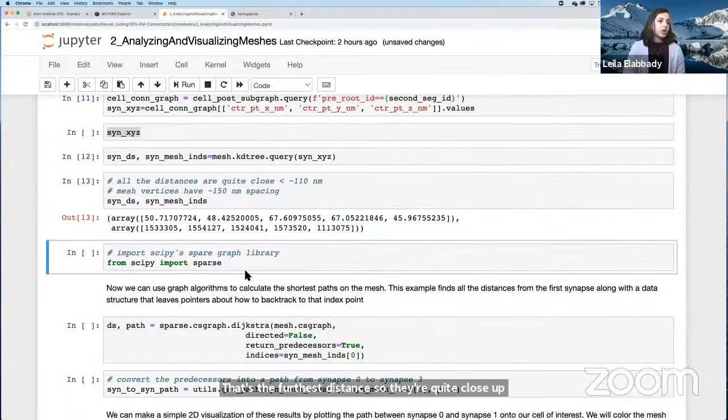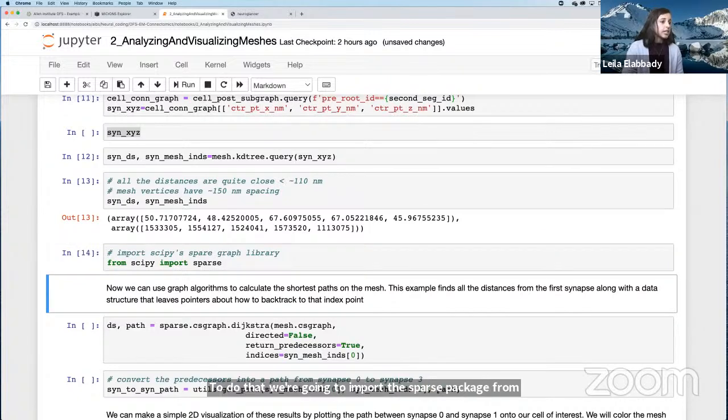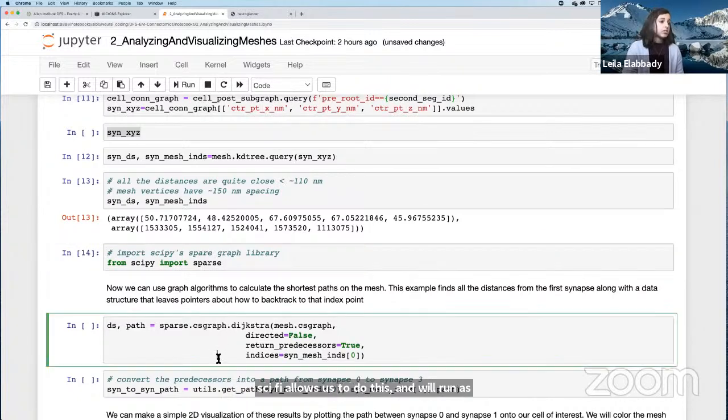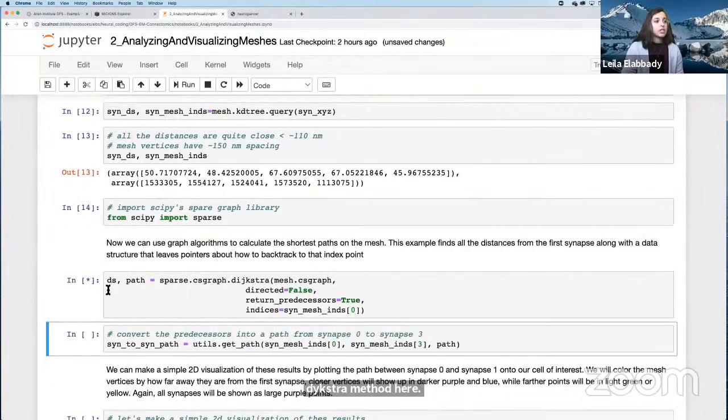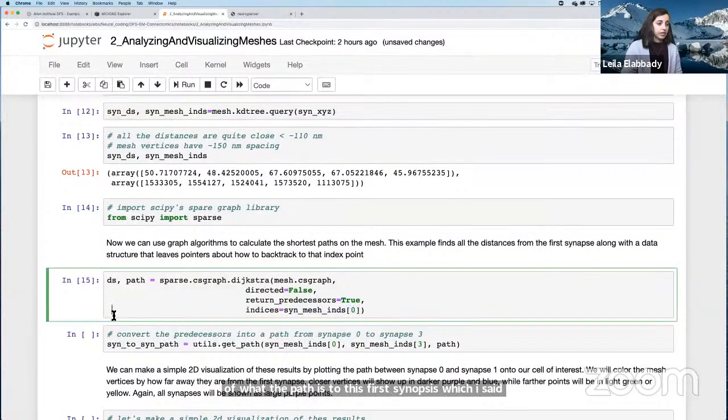And so now let's say you want to run a graph algorithm. You want to see what is the distance or the shortest path between some of these synapses. To do that, we're going to import the sparse package from SciPy, which allows us to do this. And we'll run a simple Dijkstra method here. What that will give me is a distance matrix as well as a predecessors matrix. And so this predecessors matrix, in other words, will give me from every point what the path is to this first synapse, which I set as the root here.